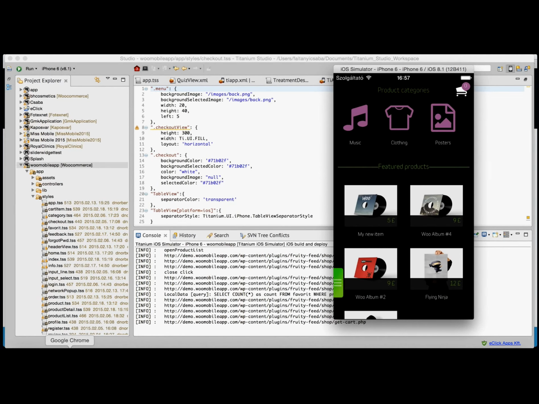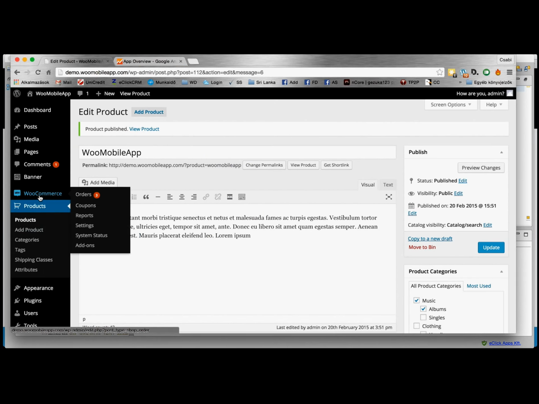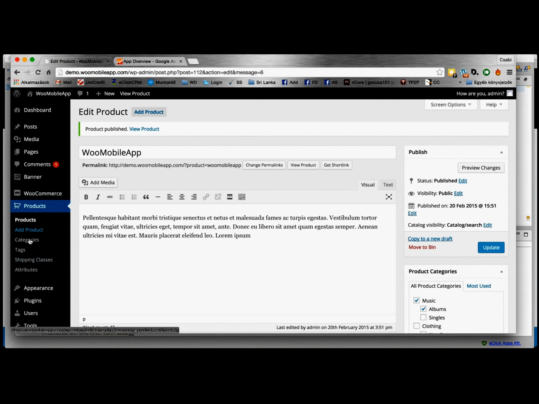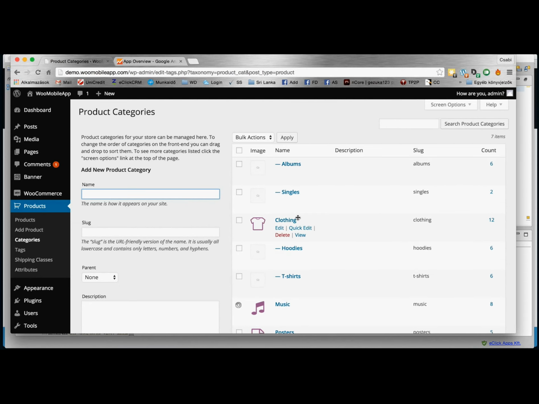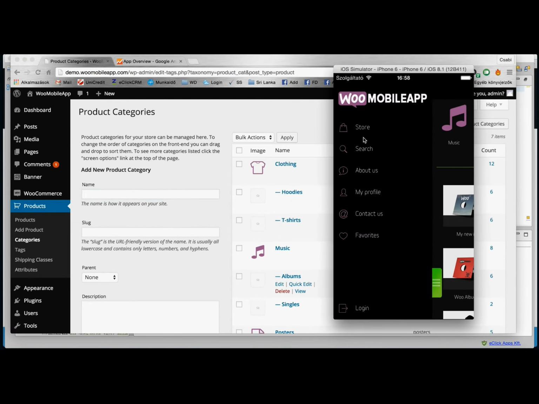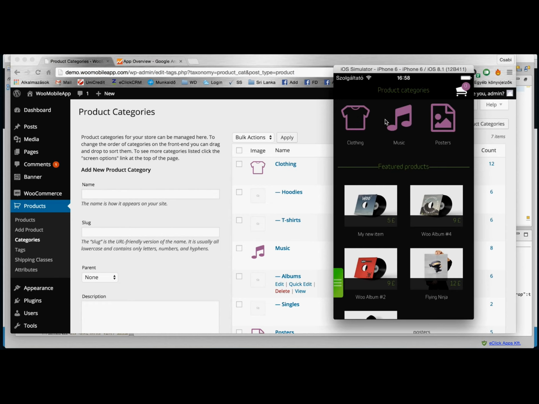Category management works the same way as product management. If you create a new category or edit an existing one, the change will be shown in the application in real time. Now I go back to the application and the categories order is changed.